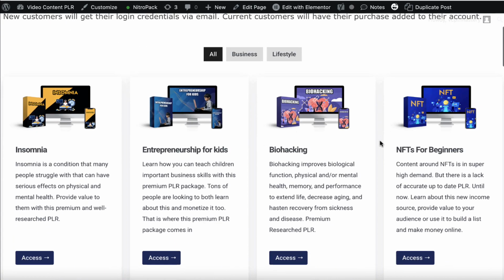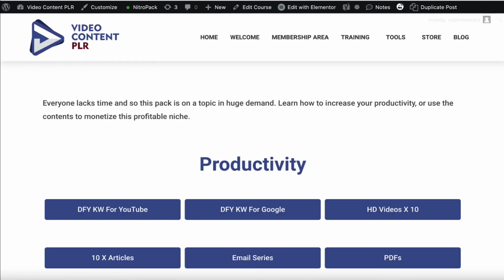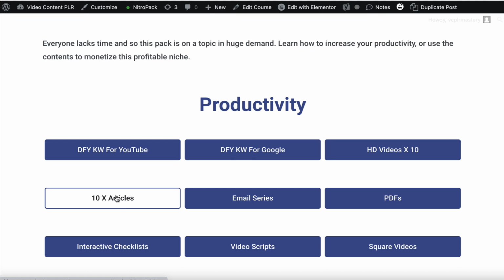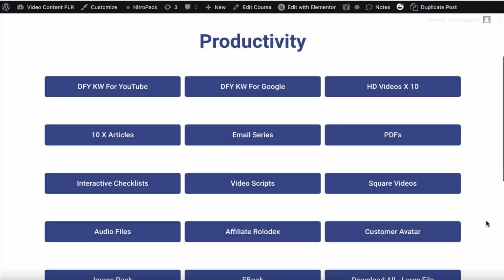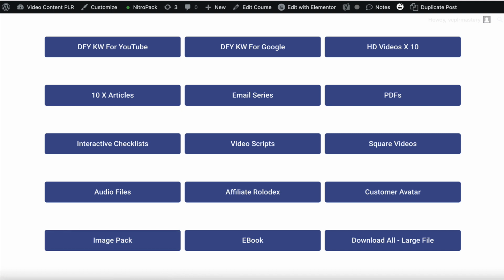So we can see here there's a variety of different topics inside of this membership. If I was to click on this productivity one, for example, you'll see that in this particular case we have a bunch of different things, not just articles. Done for you keyword research for YouTube, for Google, 10 high definition videos, the actual articles here, an email series, PDFs, interactive checklists, video scripts, square videos, audio files, an affiliate Rolodex, a customer avatar, an ebook and an image pack. All of this stuff comes with private label rights content, so as soon as you invest in it, it's basically yours and you can do pretty much what you want with it.